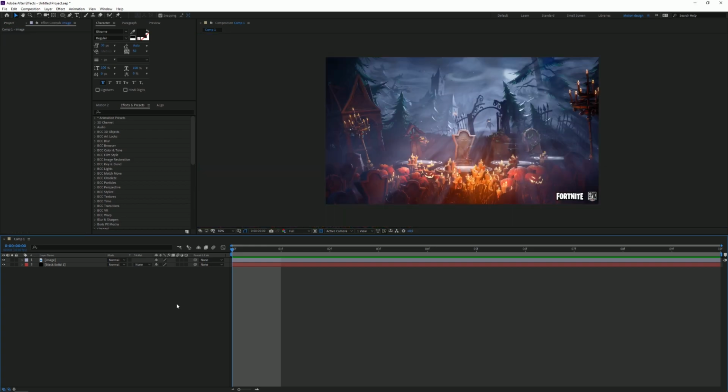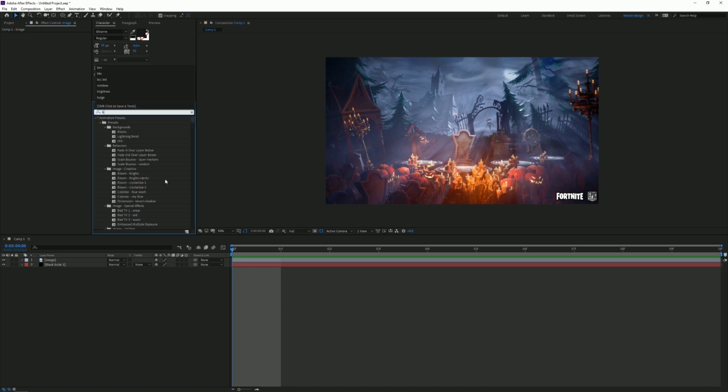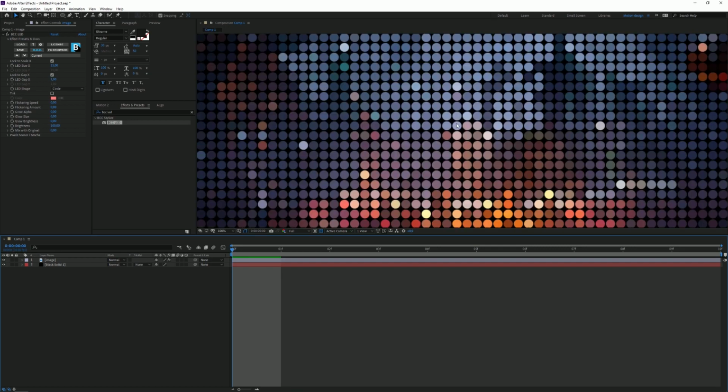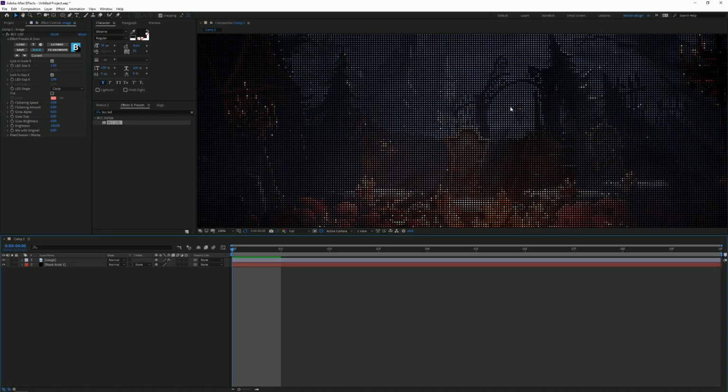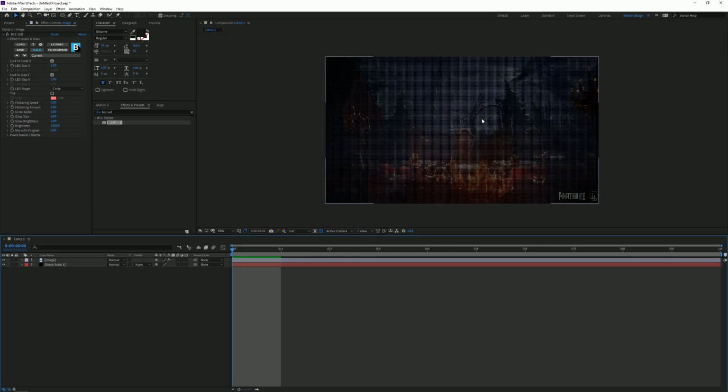So here's the first way. First effect we're gonna use is a very simple effect. It's the easy way. It's from a plugin called Boris Continuum Complete. So we're gonna type in BCC LED and we're gonna drag it on the image, and there you go. This is sort of an LED effect, only the circles are way too big. So we're gonna go to the effect panel and we're gonna turn down the size all the way to 1, and as you can see, we have an LED effect, but it's not done yet.